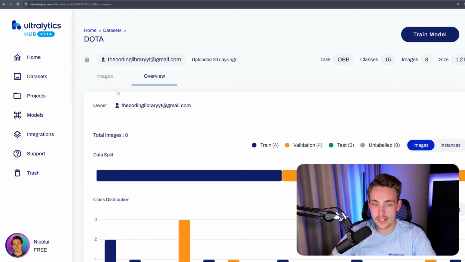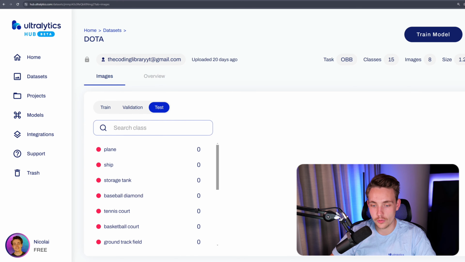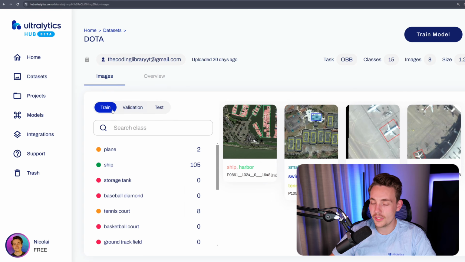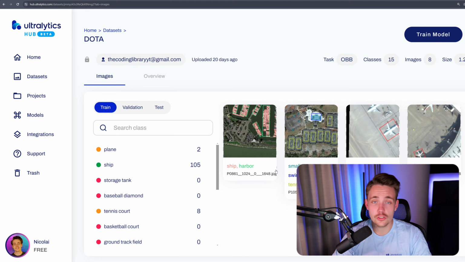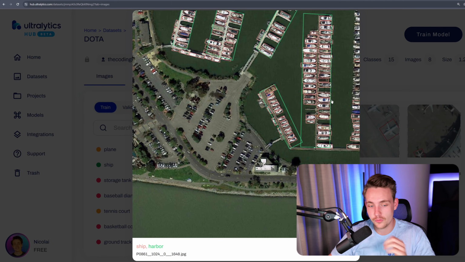So if you just go back here again, we can see we have our train, validation, and test set. So right now we only have our validation and also train. We can see a preview over here with the thumbnails. So we have ship and harbor, small vehicles, swimming pool, tennis court, and so on. So this is all the classes that we have in our data set. So we can also click on the images and just see the full resolution image where we have all the bounding boxes, the oriented bounding boxes for our data set.